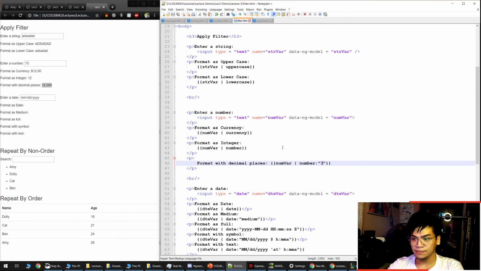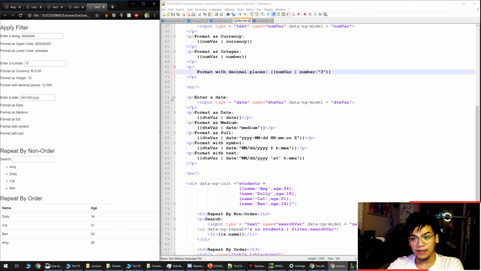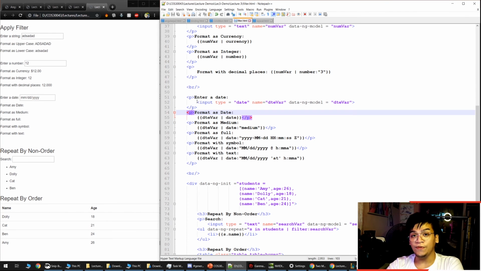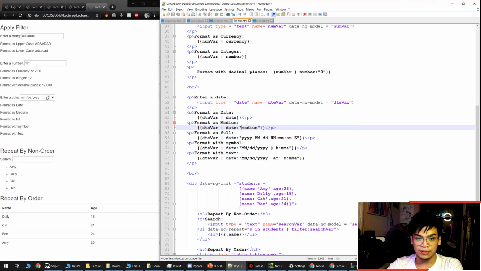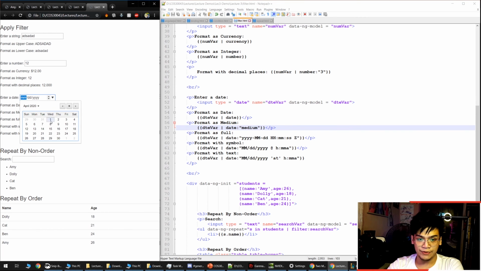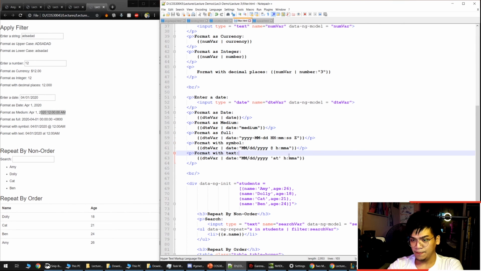Alright. Next one, we have date. This is how you filter the input date to display how you want it to be. For example, we have medium, yyyy-MM-dd, and so on. See, if you choose a date, for example today, it will display differently based on how you do the formatting.